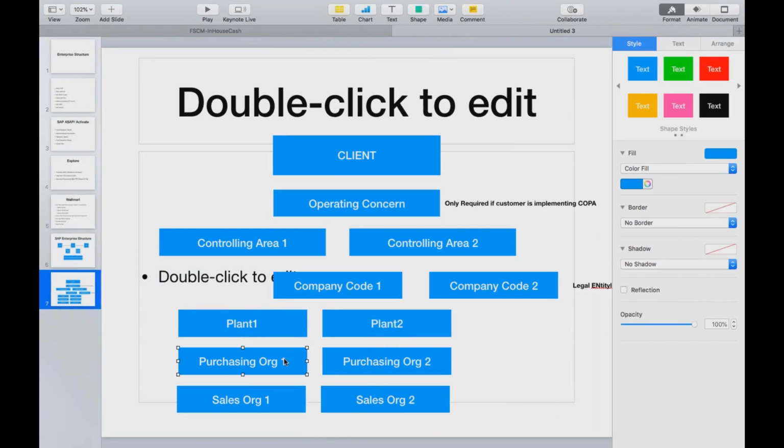What about purchasing organization? Who is responsible for setting up purchasing? The MM consultant is responsible for setting up everything related to purchasing. What about sales organization? SD consultants. So SD consultants are responsible to set up the organization related to sales. Any confusion here?